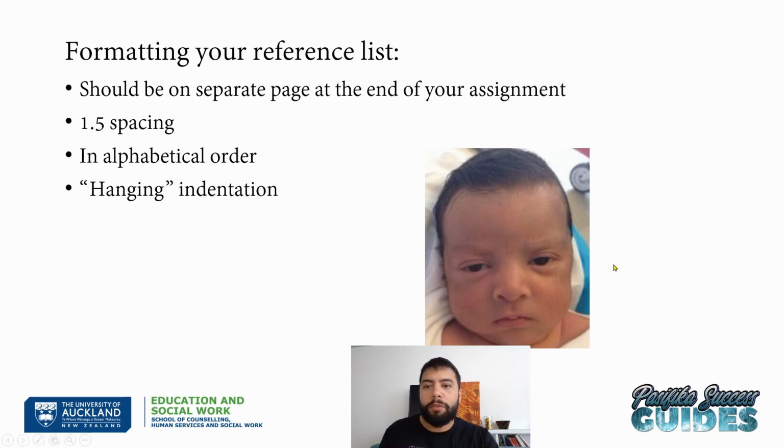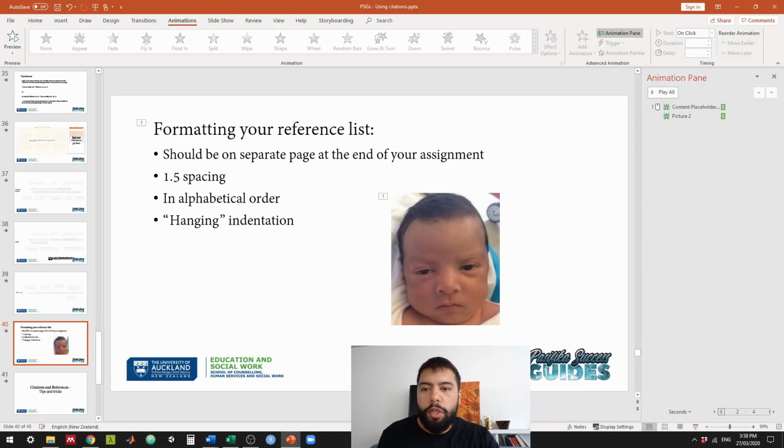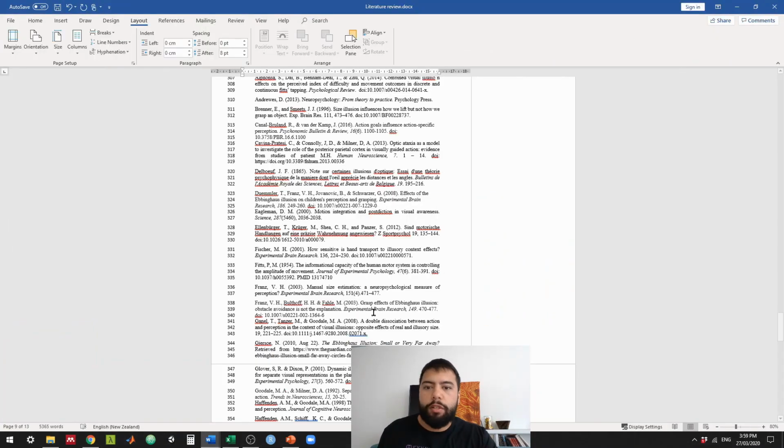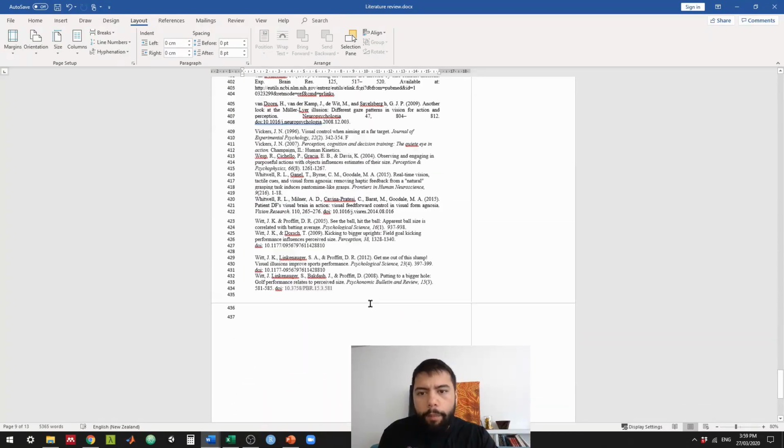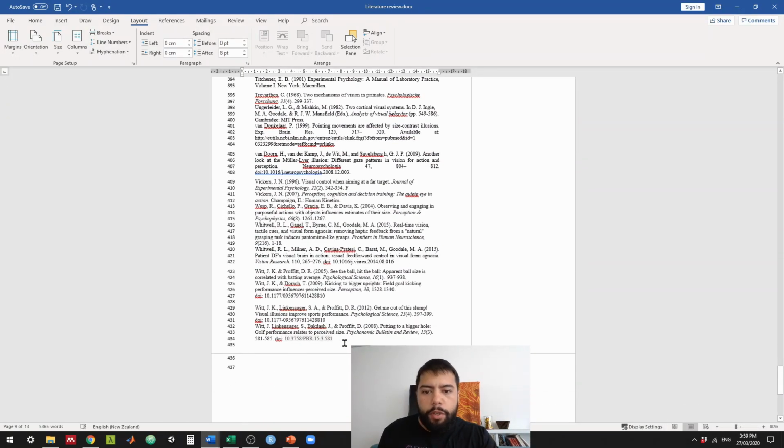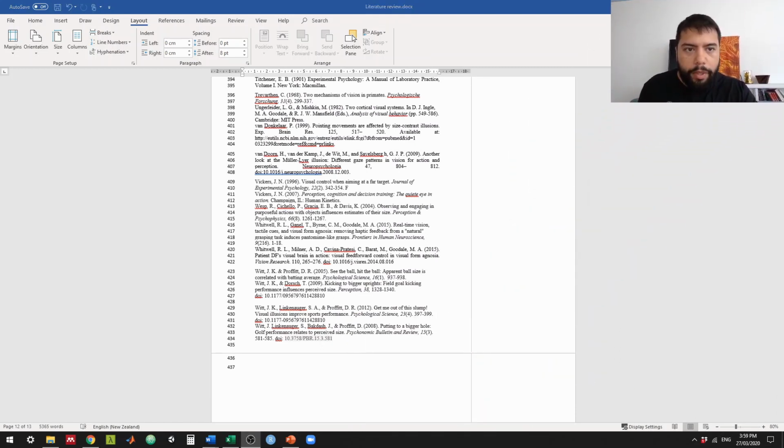So I'll give you an example of how to do this with my own work. It should be a separate page at the end of your assignment. It needs to be 1.5 spacing, in alphabetical order, and also hanging indentation. So I'll teach you how to do all of those. I'll use my example from a literature review that I've done, with some citations here. So yeah, let me just move myself back up here.